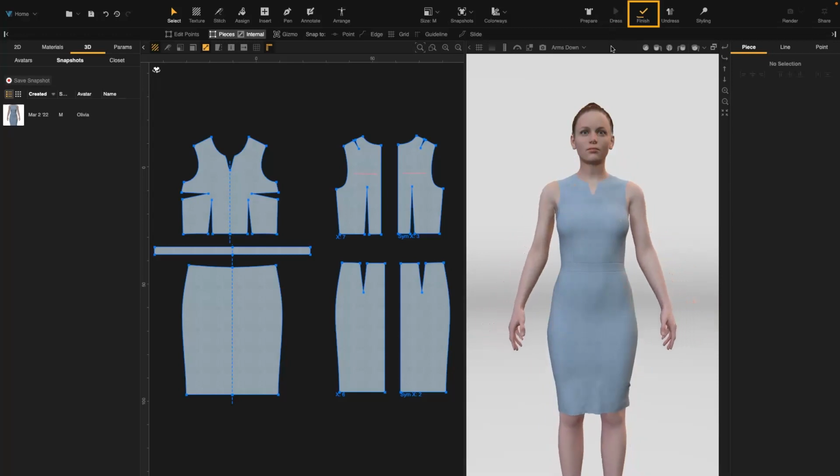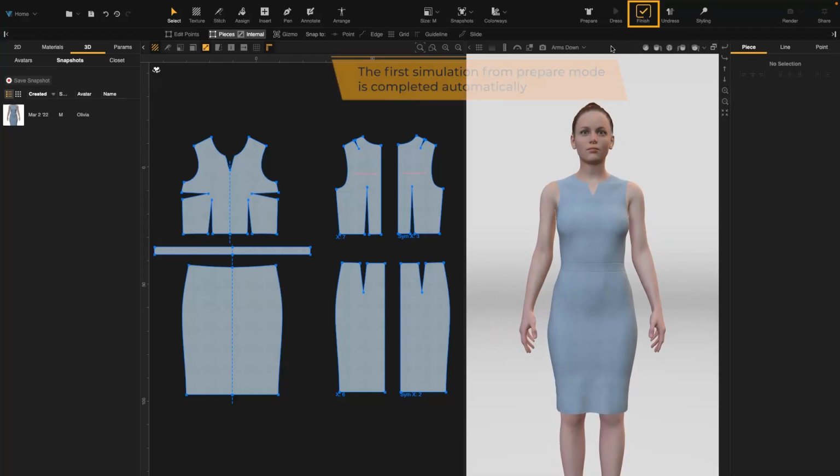When we click on Dress, we'll see that the Finish button is highlighted with a line moving around the edge of the icon while the simulation continues. The first simulation from Prepare mode would be completed automatically, meaning that each time we click Prepare, then Dress, we don't have to manually click on the Finish button for the simulation to be completed. The line circles around the Finish icon until the simulation is complete. Once the simulation is complete, the Finish icon grays out.